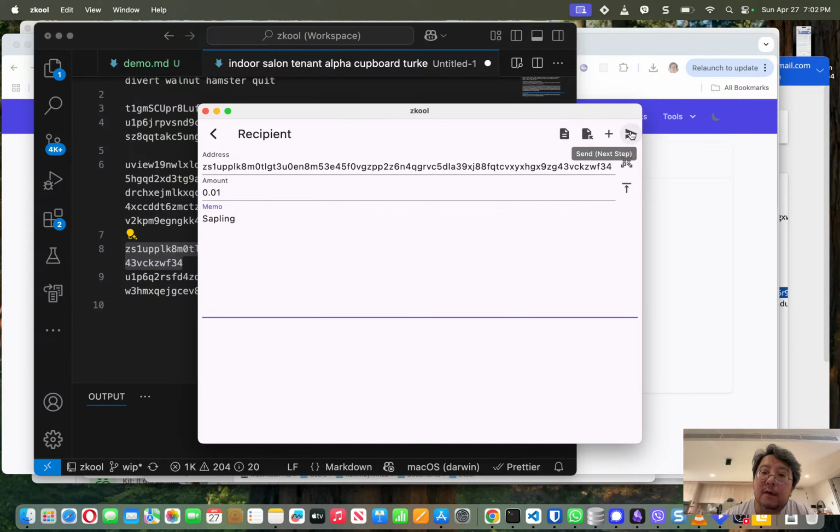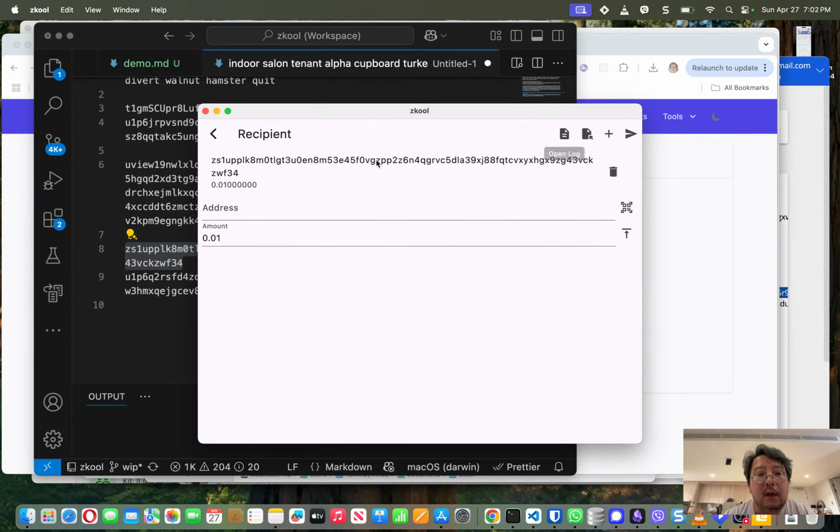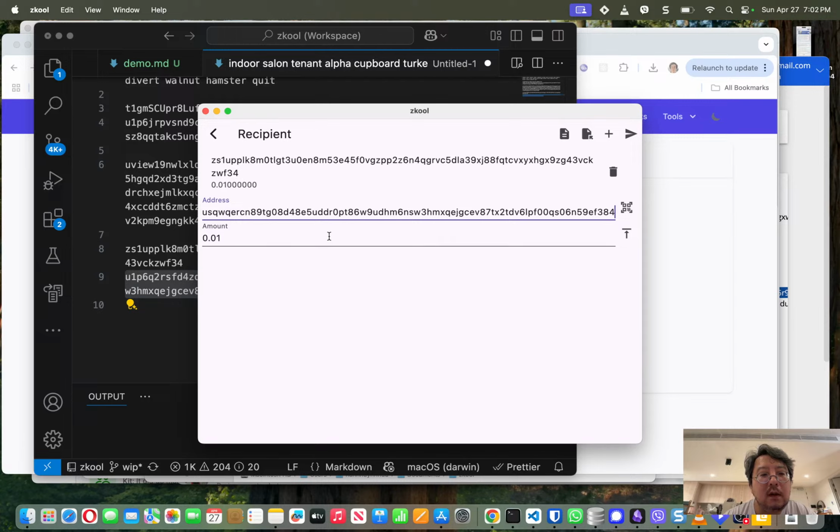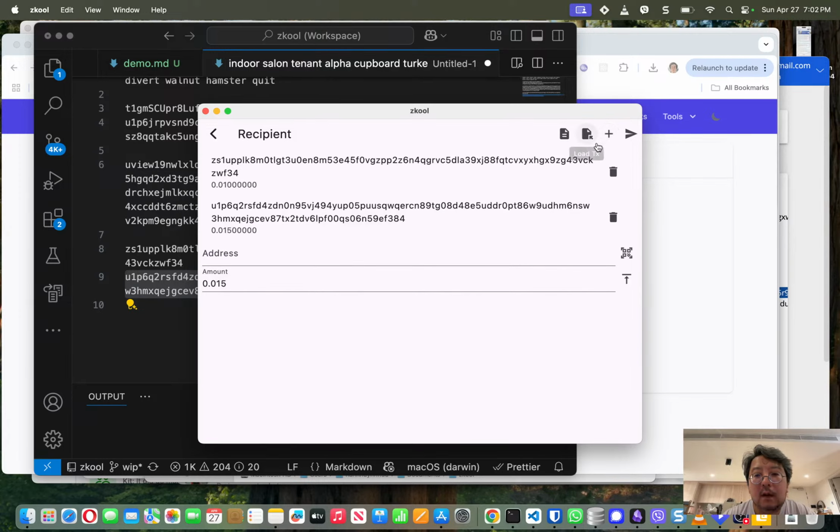Then instead of pressing the send button, I press the plus instead. So plus will queue this particular recipient, and then it appears here, right? So you have this address, and you have the amount. And if you want to delete, you can press the trash can to delete that recipient. So I have one recipient. I need to create a second one. This is going to be this one here, setting 0.015. So the memo appears. This one is orchard actually. Okay, so plus.